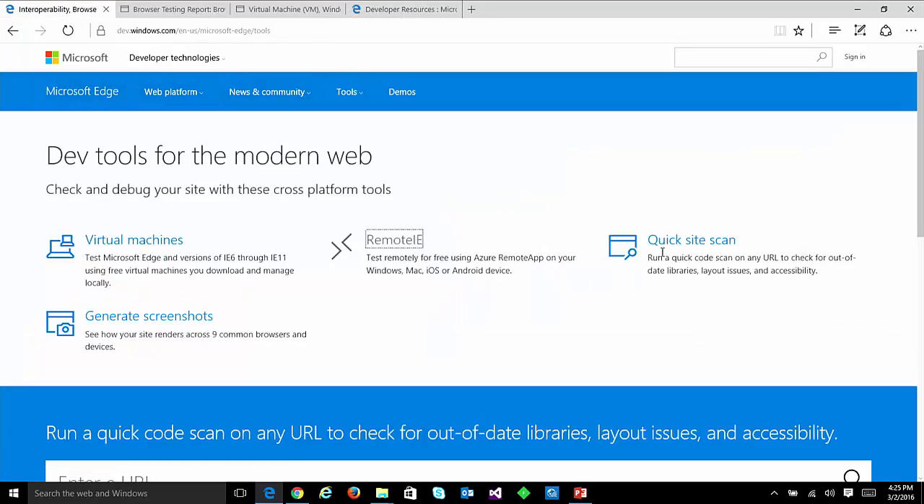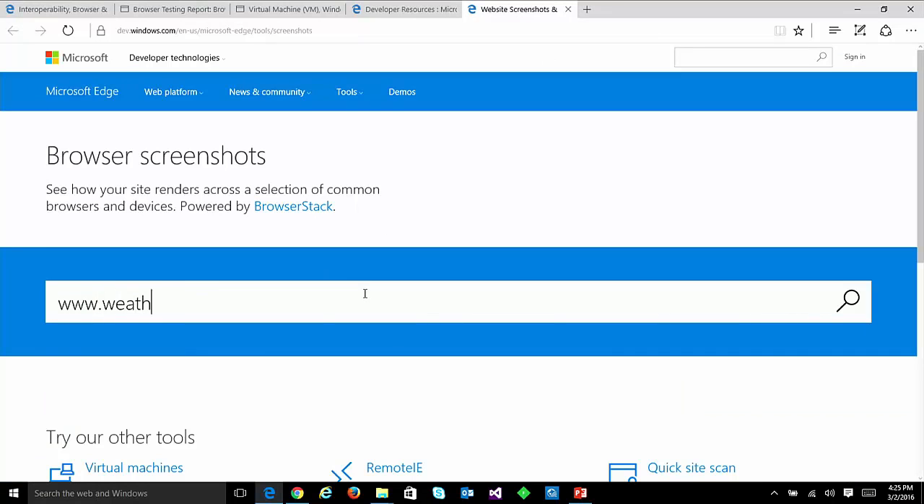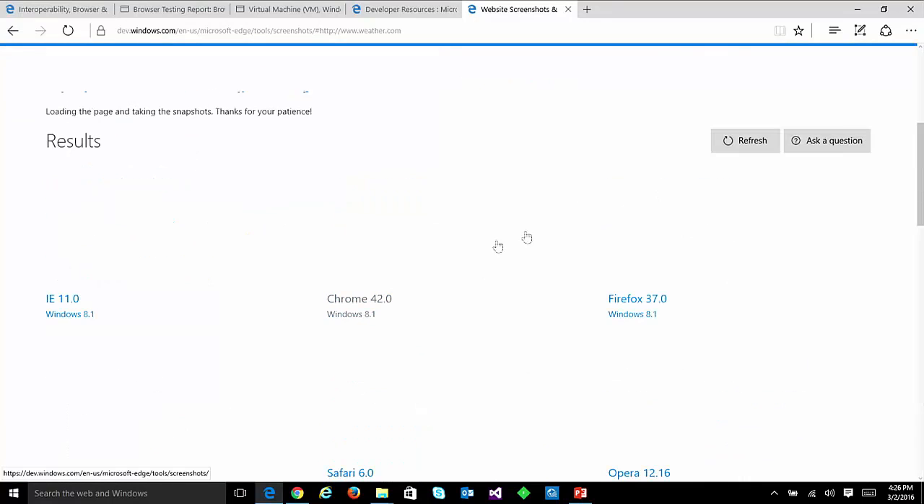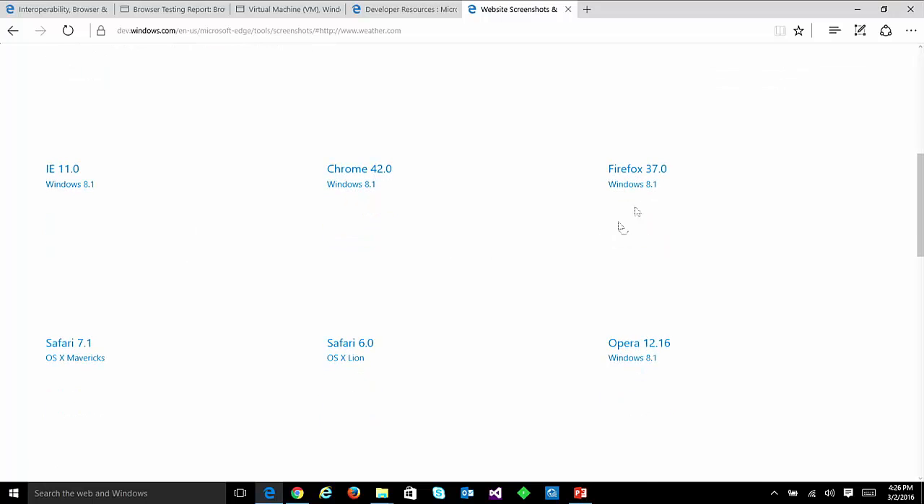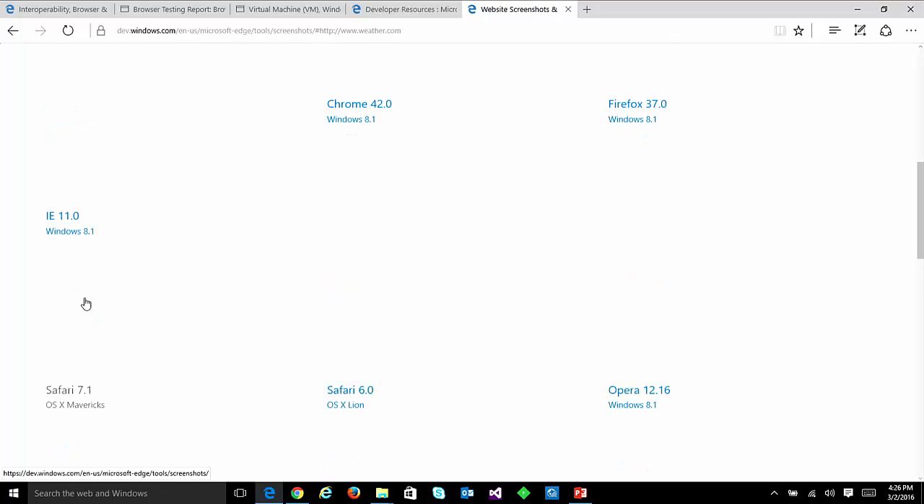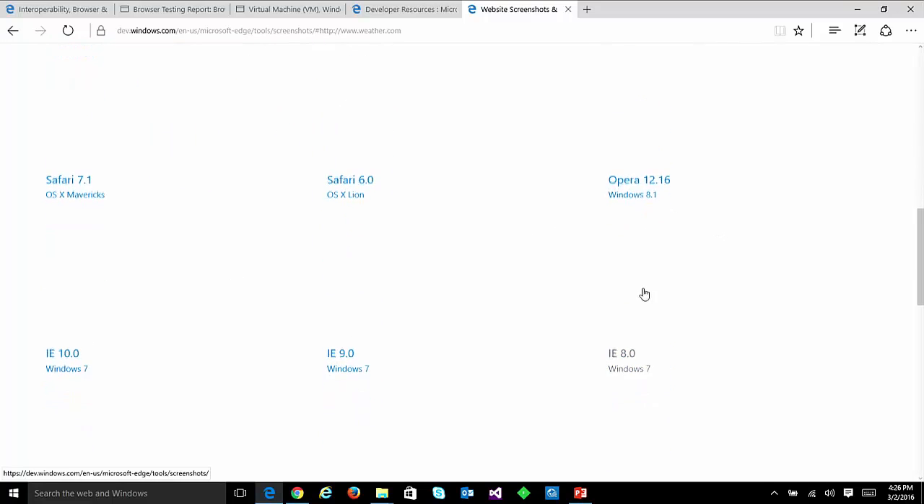Now, another one is obviously if you want to take some major screenshots, we could use weather.com again. And it will take maybe a couple of minutes, depending on how big your web content is. But it will show you what it's looking like on IE 11, on Chrome, on Firefox with different browser versions, on Mac, right? This is with Mavericks, Safari. And you could take a look at different Safari and Opera versions.